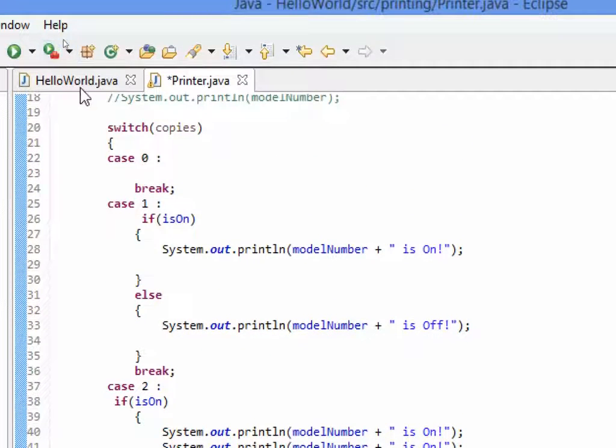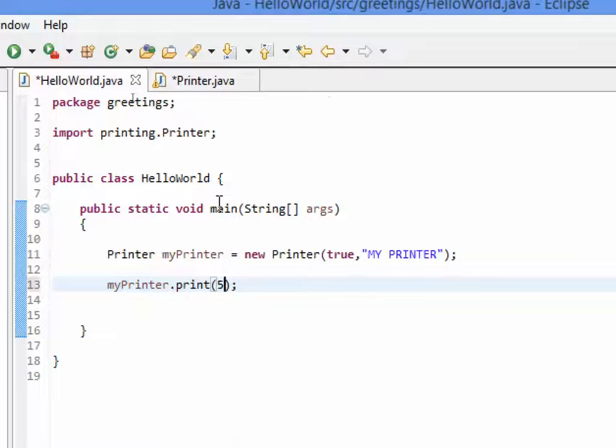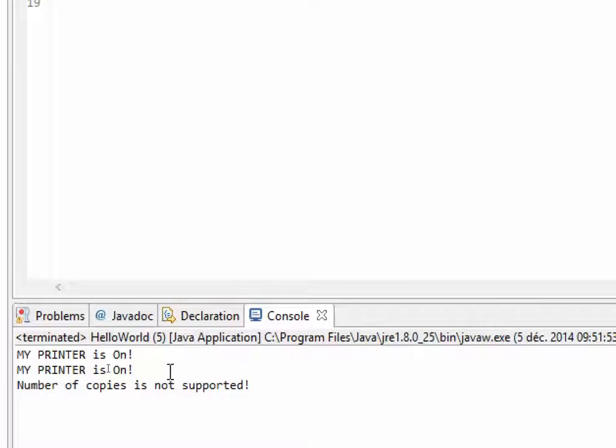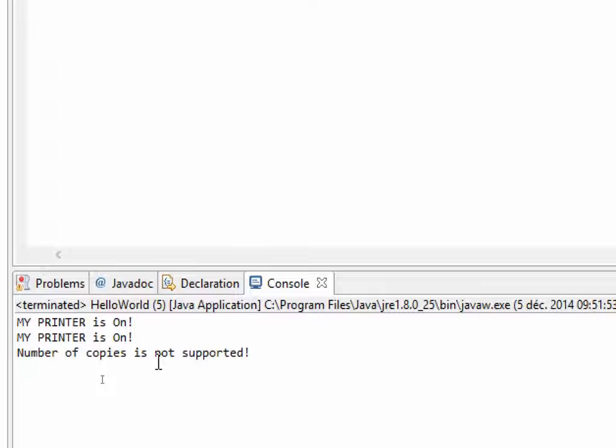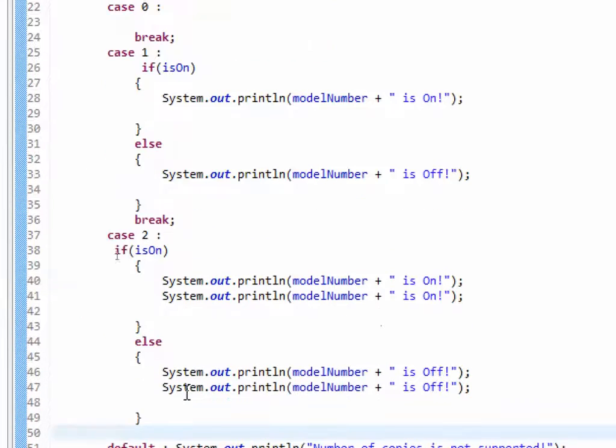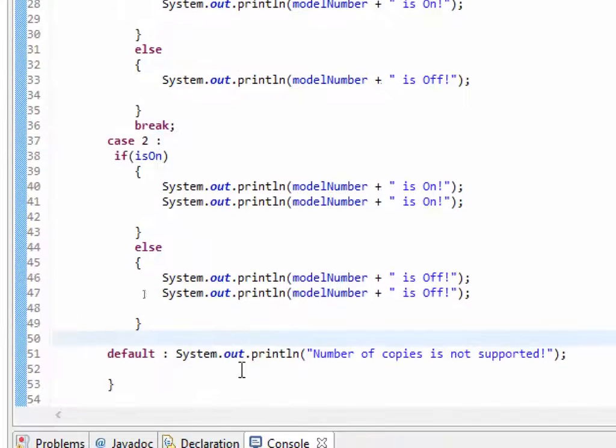Now we will go back and we will make it so that we try to print 2 copies, and we will run this. And you can see it actually hit the statement for 2, but then it went right on and hit the default statement. It fell through. So it's very important to remember to put a break statement or some kind of return, something to stop it. Otherwise it will just fall all the way through.